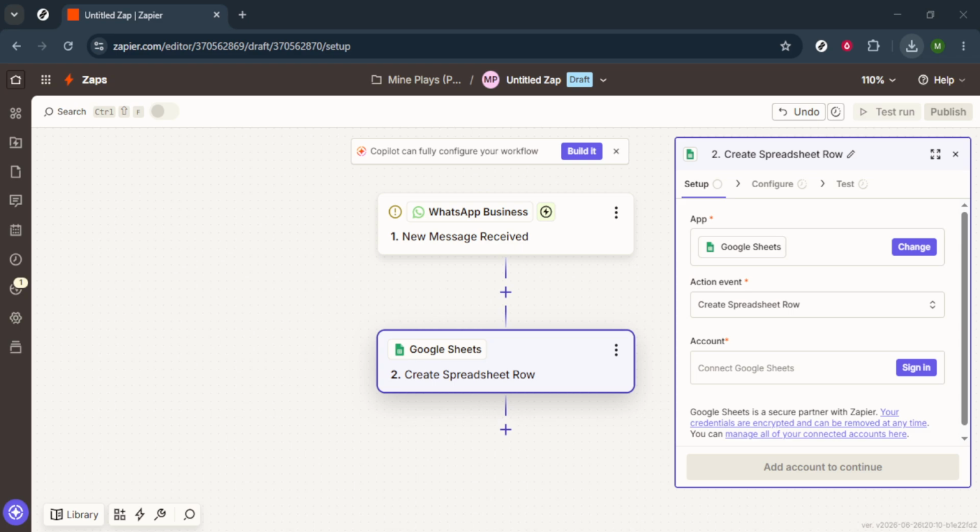Next, you'll need to log in to your WhatsApp and Google Sheets accounts if you haven't done so already. This step is super important because this is how Zapier accesses your information and links everything together. After logging in, Zapier will ask you to customize your trigger and action settings. Take a moment to specify which information from your WhatsApp messages you want to include in your Google Sheets. You can choose fields like the sender's name, message content, and any other necessary details. Tailor it to suit your needs.